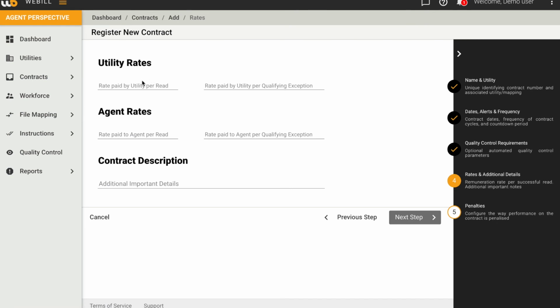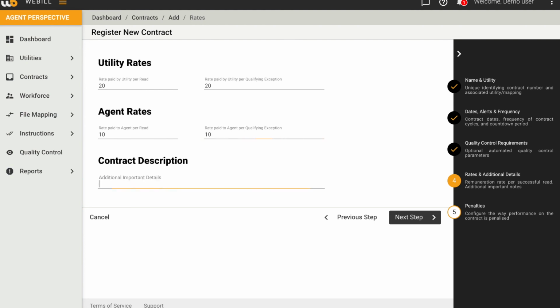The next step is to define the rates for this contract. There are utility rates and agent rates. In utility rates, you will define the rate paid by the utility per read in rands, as well as the rate paid by the utility per qualifying exception. In agent rates, you will define the rate paid to the agent per read, as well as the rate paid to the agent per qualifying exception.